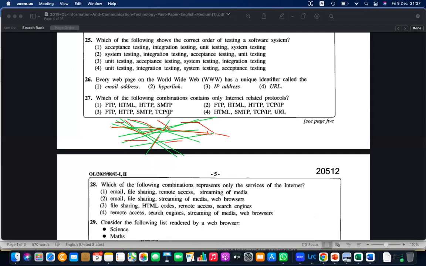Okay, that is about the protocols here. Number 3 is the correct answer for this one. File Transfer Protocol is for sending files, HTTP for sending websites, SMTP, Simple Mail Transfer Protocol, for emails. TCP/IP is the Internet protocol suite for packet switching.